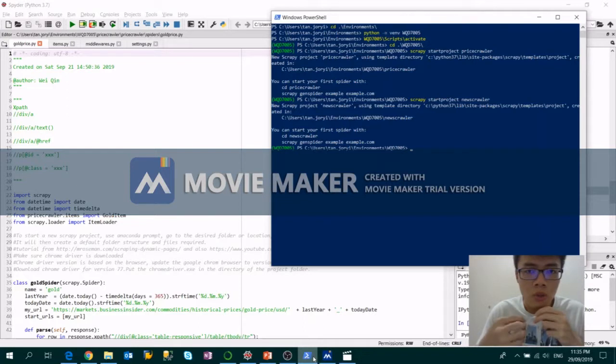Now that the code is ready, we can go back to the PowerShell and run our code to get the data output. What we can do is just type in scrapy crawl, and since the spider name that we specified in the code is go, we type go, then -o, because we want to output the data into a CSV format.